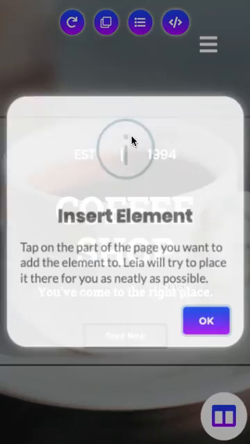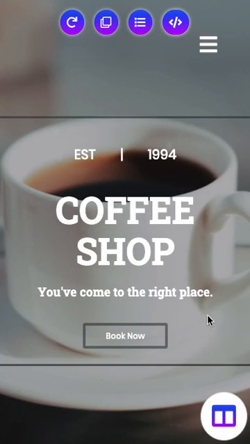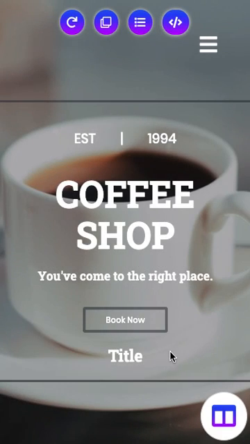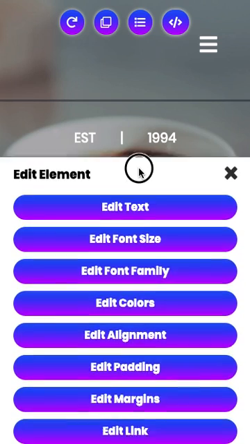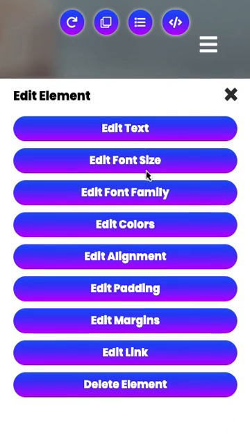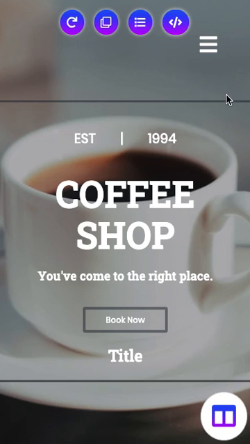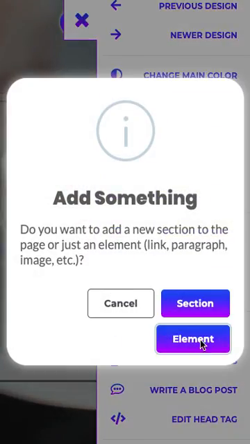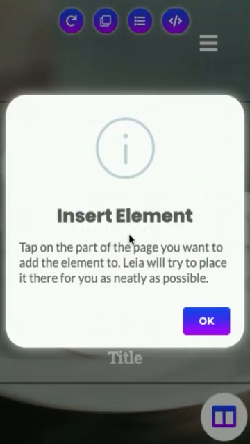All right, so let's try adding a title. Let's say we want to add a title underneath this button here. We'll click on the button. So now we can edit that element just like any other element on the page. We can edit the font size, we can edit colors, delete, etc., etc. Since the other two are similar, we'll skip down to adding an icon.